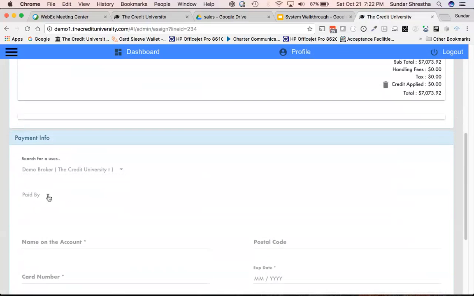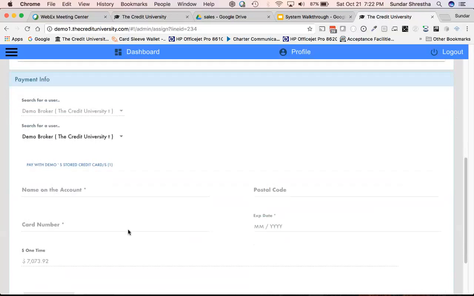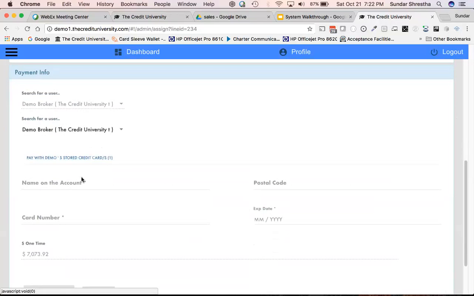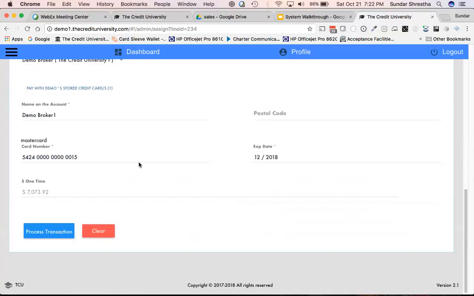So paid by, if you have your own credit card you want to pay with, that's totally fine. If you have the client's credit card, you can use that as well. So we give you the option on whose credit card you want to use. If it is myself, I already have a credit card that's stored, or you can enter a brand new credit card. So in my case, I already have one. So I'll just click on this link, and then it'll auto-populate that credit card for me. And now I'm ready to go buy that line. So it's a couple of steps, but all you're really doing is choosing a trade line, choosing a client, and buying it. So hopefully it's simple enough for you guys.